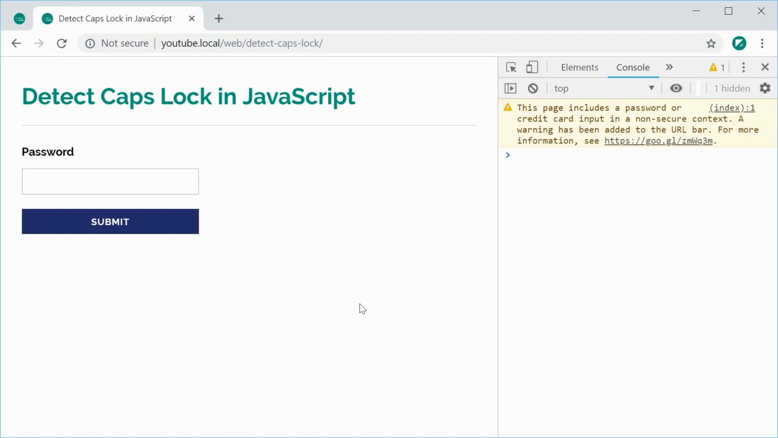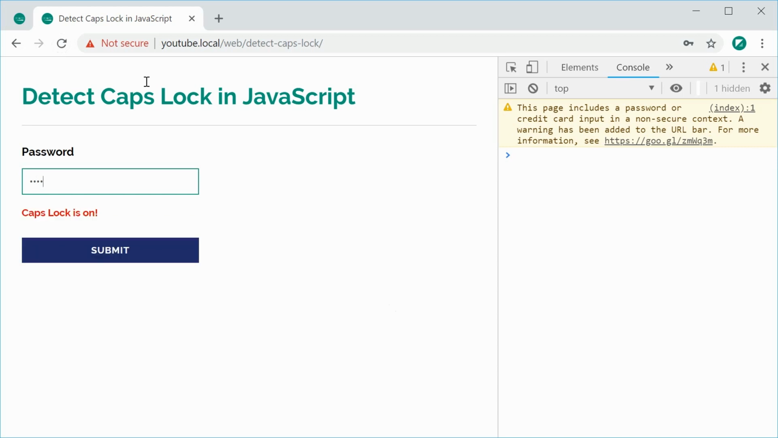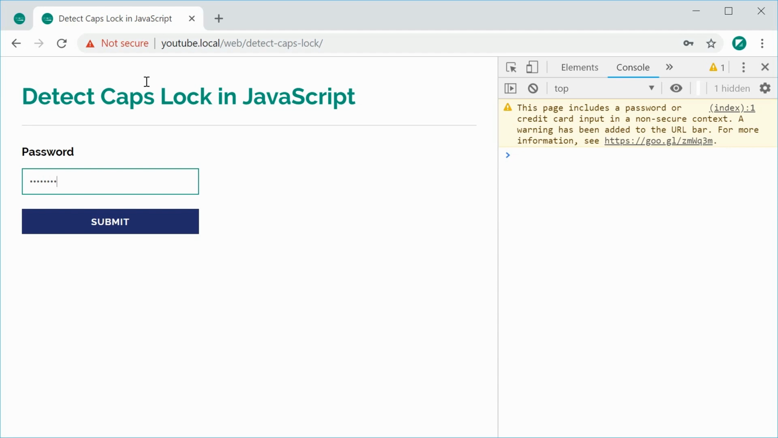So inside here, if I was to start typing and then press on the caps lock key, we get that right there. If I was to let it go, the message is now hidden. And that is how you can detect if caps lock is on within JavaScript.